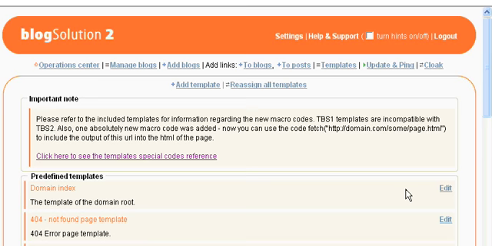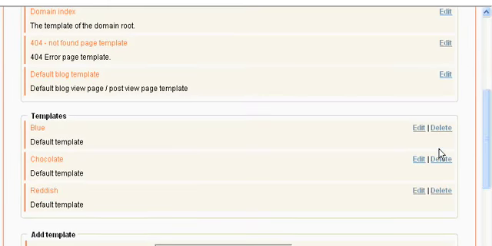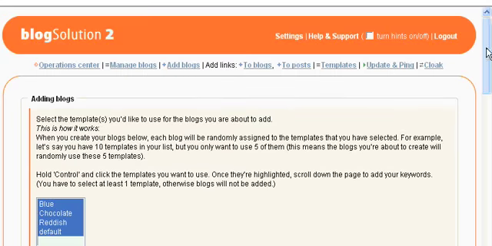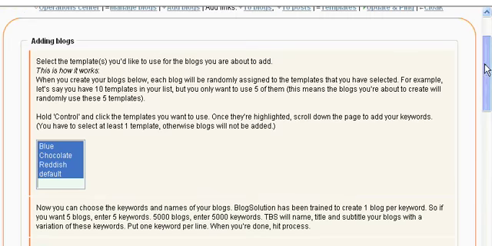So far we have added our templates, so we have blue, chocolate, and reddish in and ready to go. So what this means is we're actually ready to create our blogs. So we'll come over here and hit Add Blogs, and this will open to our blog creation page, and it's broken up into 3 sections.